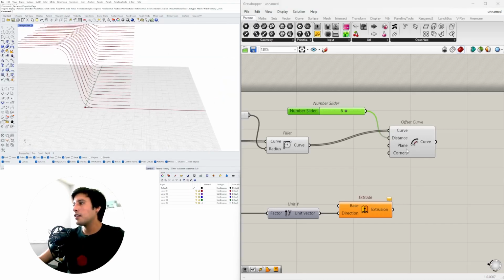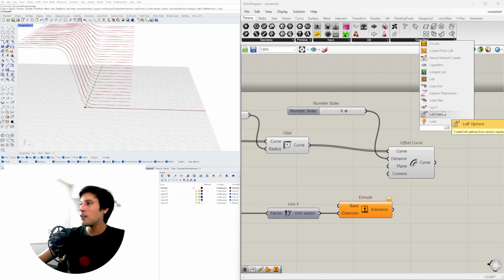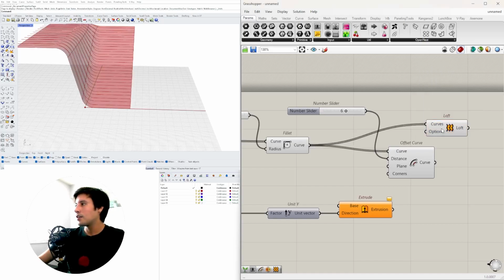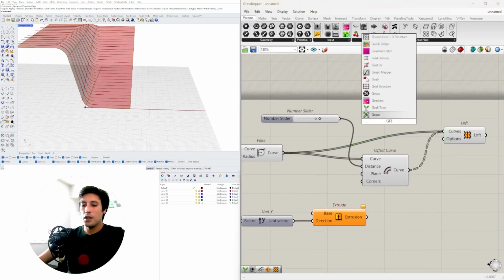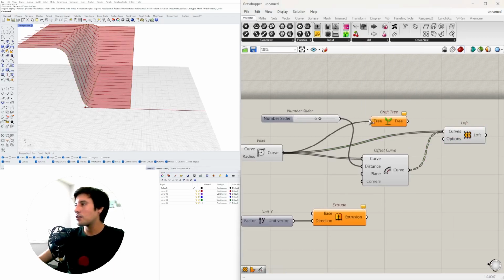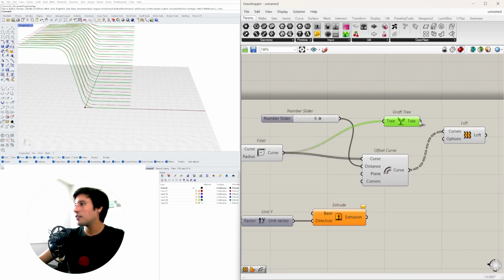Now we can take this and this and just loft it together if we wanted to create a surface between them two by grafting them. So using the graft tree.